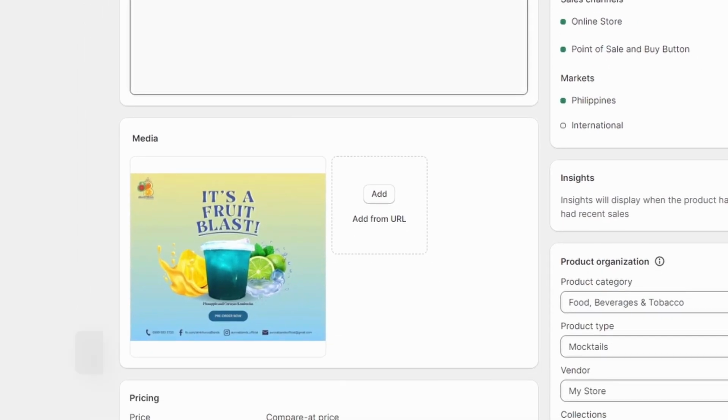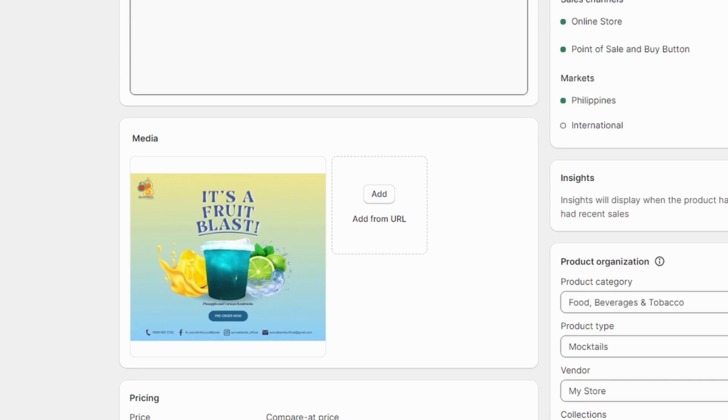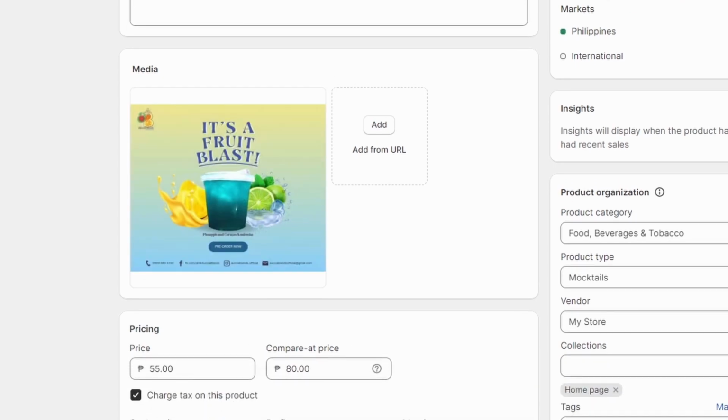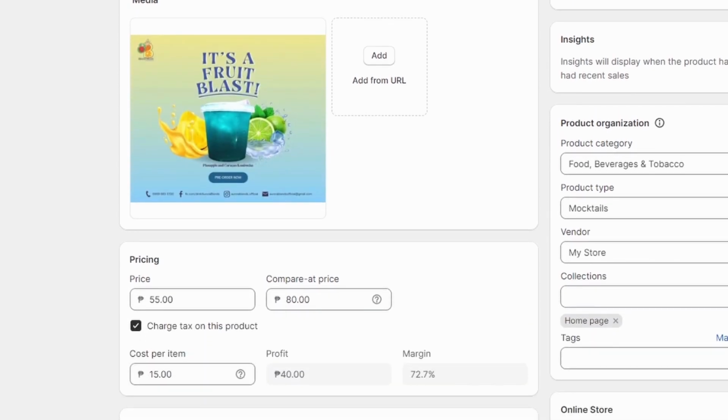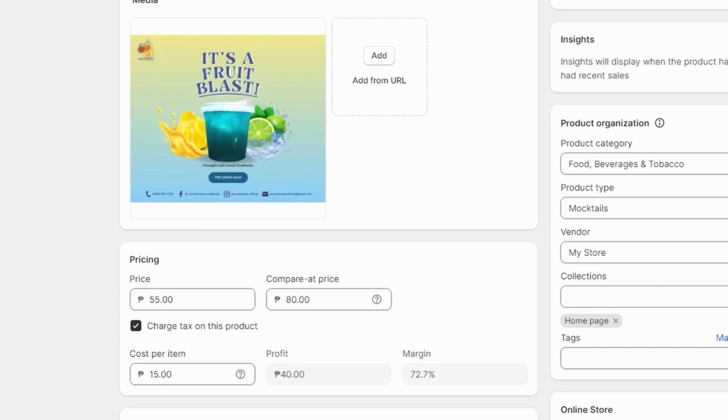So step 2 is to use engaging media. Craft captivating photos and videos that showcase your product's uniqueness. Remember, a picture is worth 1,000 words, especially in the fast-paced world of TikTok. So when we use engaging media, we may add high-quality photos or videos that would display your product. As for me, I have a high-quality photo of our product, which is the kombucha.